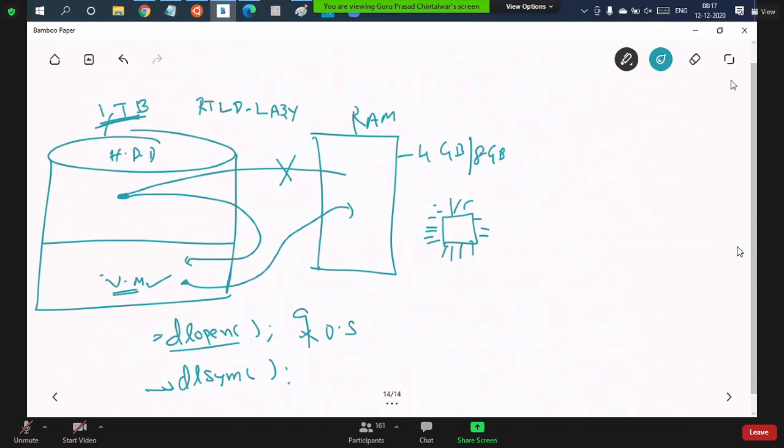But when you use RTLD now, at the time of opening the library only, it will go and sit into the physical RAM.